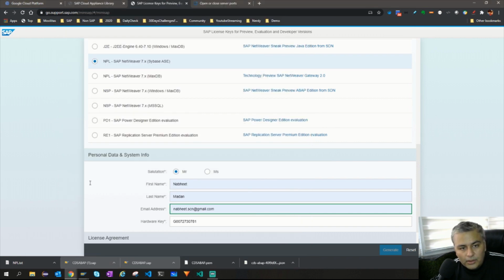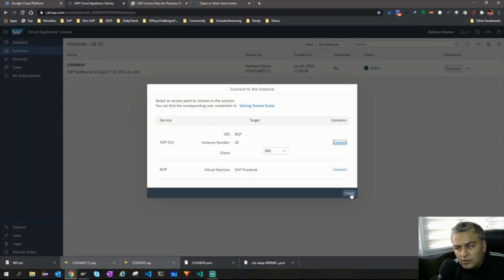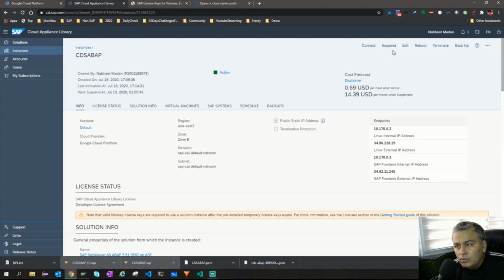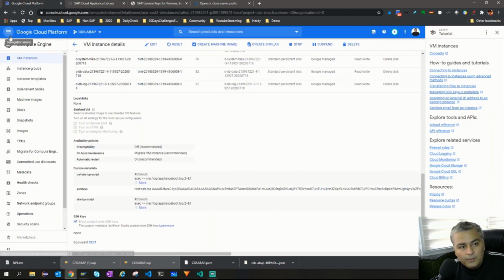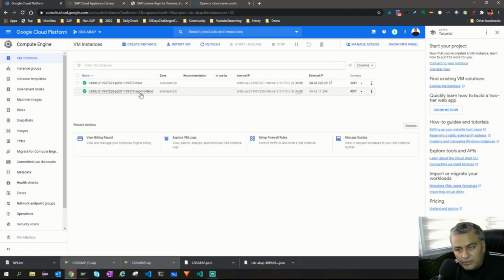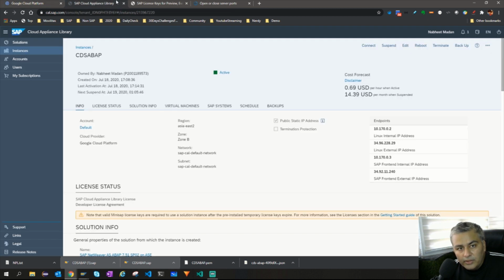So what you need to do is, in case you are not using your system, you can click here and say suspend, right? So that when you are not using it, it will be in a suspended state, and once you want to use it again, you can start it. The moment you suspend it, make sure you go to this place in Google Cloud Platform. You will see these instances are also shut down. If they are not, you can do it from here, right? So this is very important.